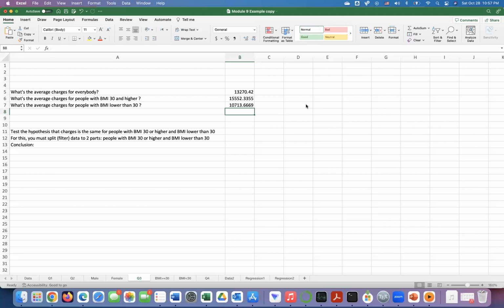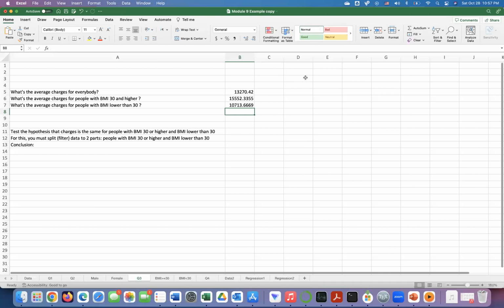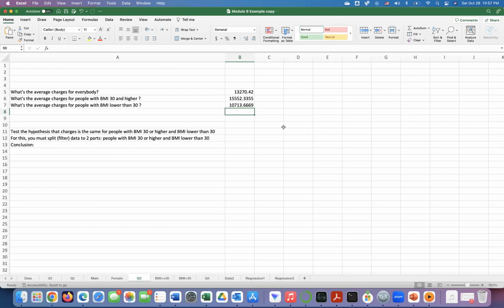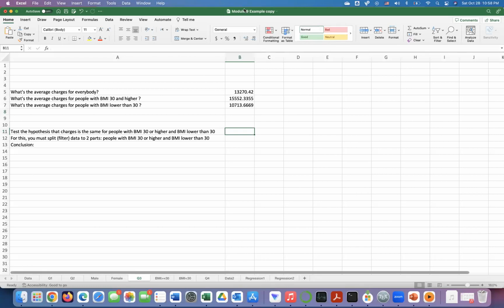Now we want to test the hypothesis that charges are the same for people above and below 30. Again, we have to split the data into 2 parts. There are different ways. One way is that we can sort our data with respect to BMI and then select everything greater than 30 and then less than 30. That's one way to do it. There are different ways though.